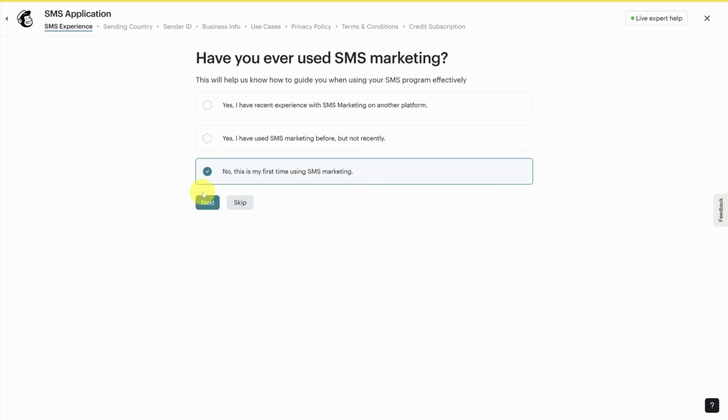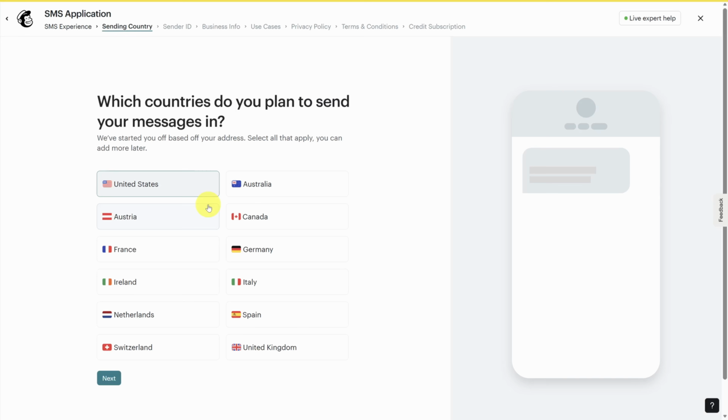There are a lot of rules around SMS marketing, and Mailchimp can help you learn. This question is where the registration starts. First, choose the countries you'll send messages to. This will change the local numbers that you can send messages from. I'm going to stick with the US.